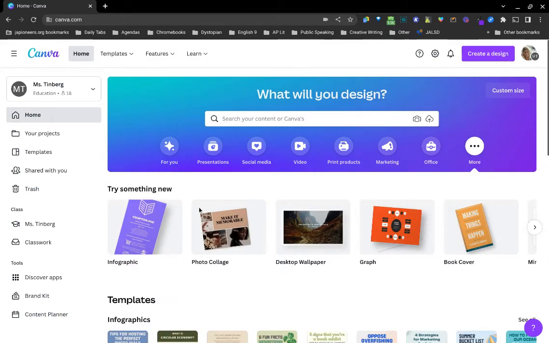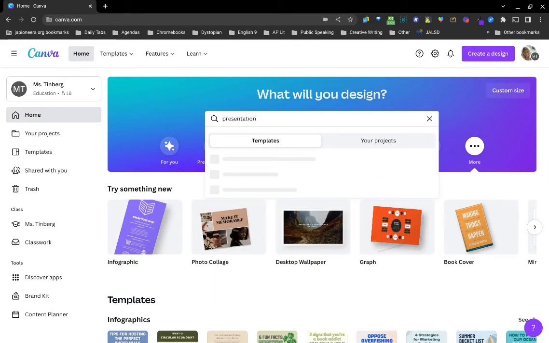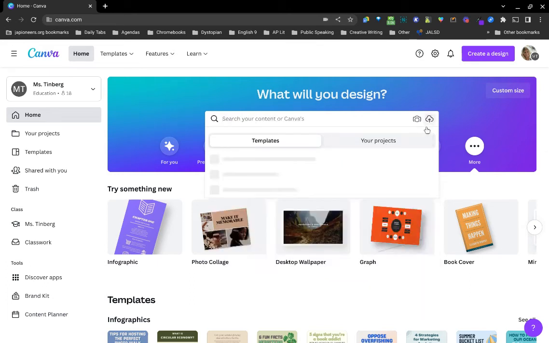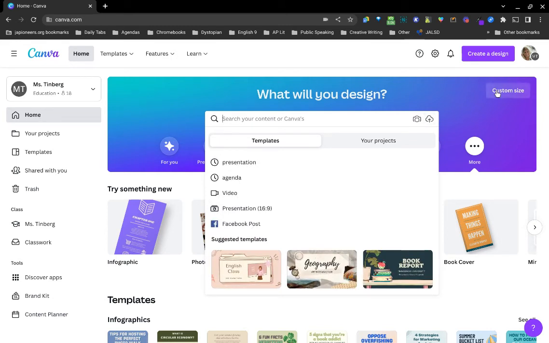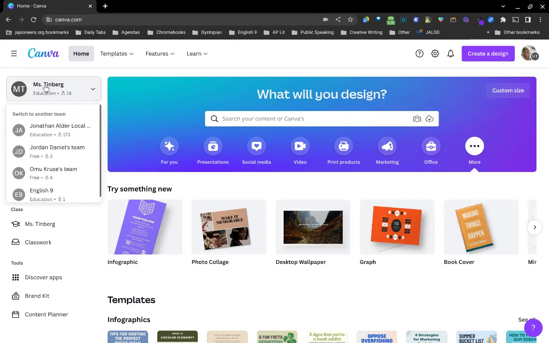Okay. There's all sorts of things that you can find, all sorts of templates. And then you can also just search. So if I wanted to make a presentation, I could search for that and that would be right there. Okay. Or I could search for my own projects if I was working on something and want to come back to it. So that is the search bar. You can also make a custom size image here, so you can change it however you'd like. So if you don't see something that you want, you can make it custom.